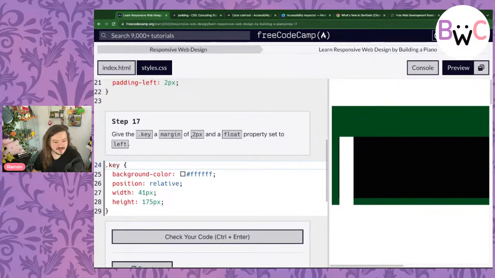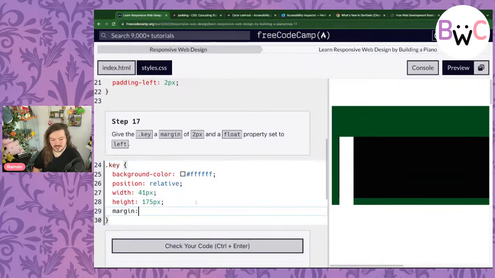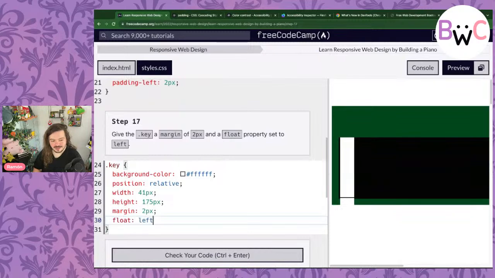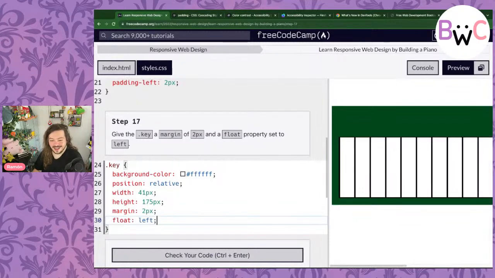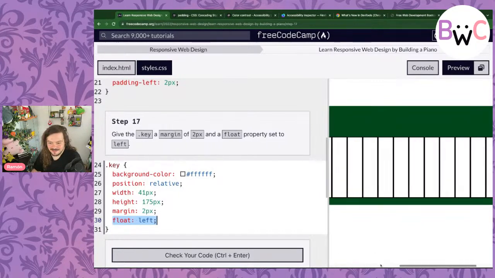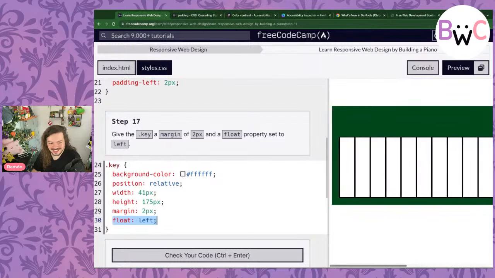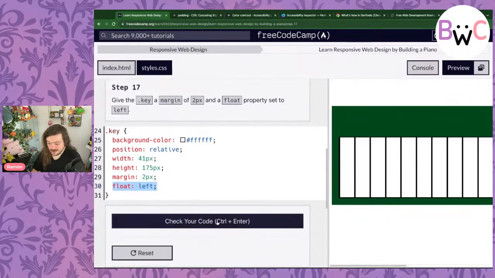We've got a margin of 2 pixels and a float property set to left. Cool. So margin is 2 pixels and float is set to be left. Look at that. So now we've got all of our keys next to each other. So the floating is saying that, hey, it's not really positioned above each other, but rather floating off to the left-hand side. Amazing. There's all of our keys. How cool is that? Let's check our code.